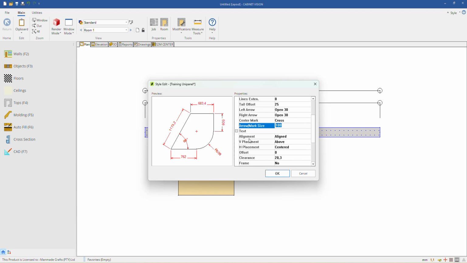Then we have text alignment. We can say whether it is horizontal or always aligned with the lines. What do most people use? I usually keep it on aligned. If you keep it on horizontal, you have two dimension lines and they overlap. Aligned basically follows the line.